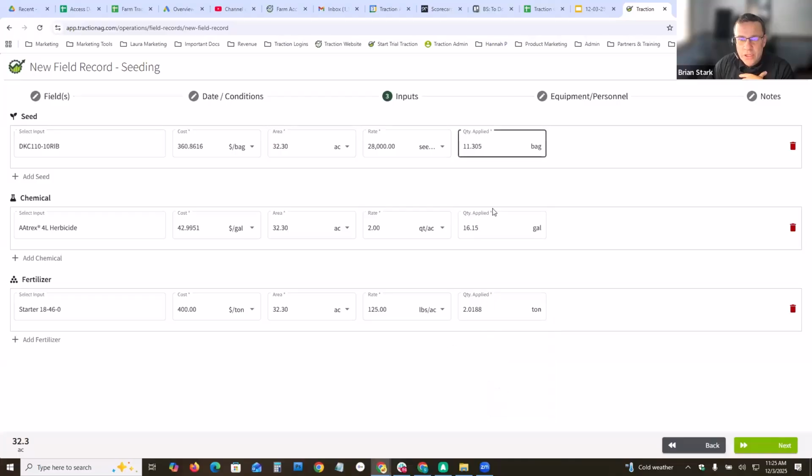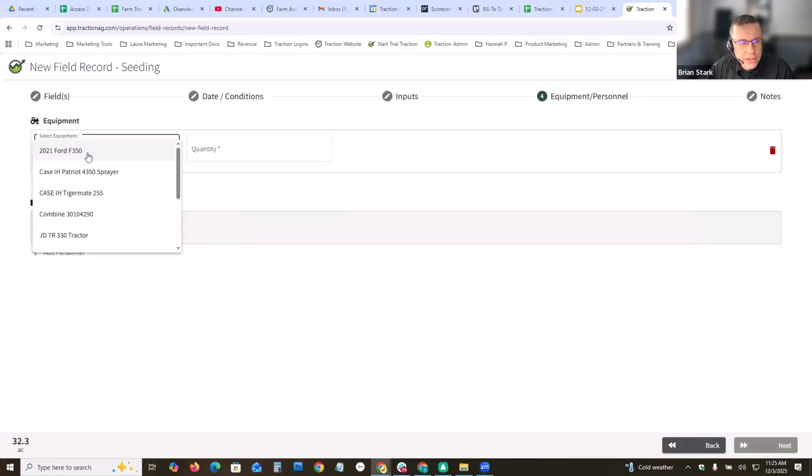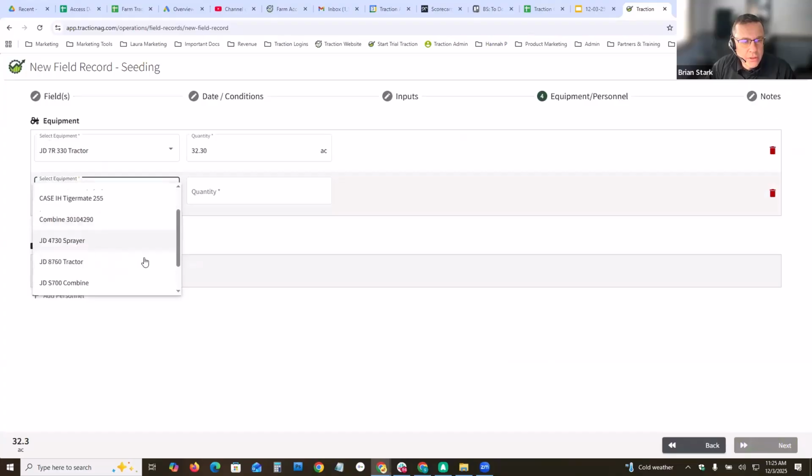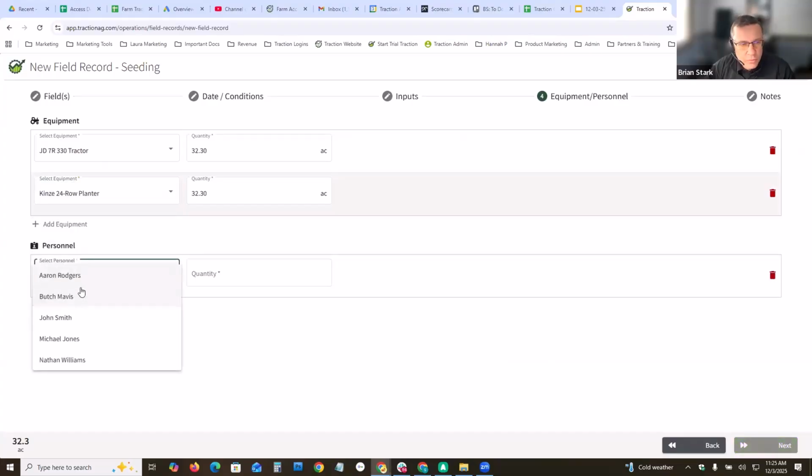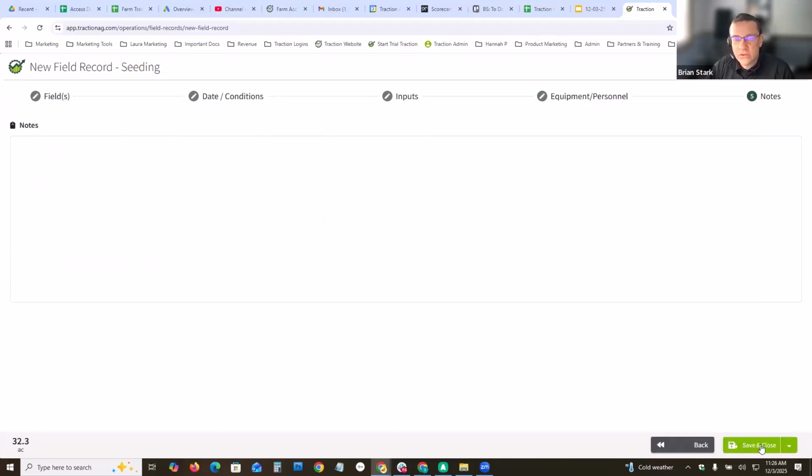In this area here, the quantity applied, just so you know, you can change this. If for whatever reason you need to change it, you can. Equipment, we'll pick out the machine here. We'll pick out the John Deere tractor, and we'll pick out the Kinze planter. You can add people to the field record. So we'll have John Smith was out planting the field that day. You don't really have to do all that work there, but it is kind of nice to track if you're doing the work already here. We can add notes to the field record. I'm going to hit save and basically enter the field record this way.